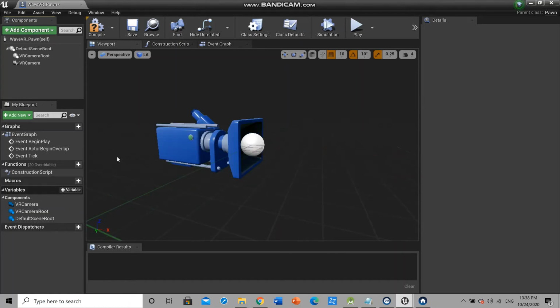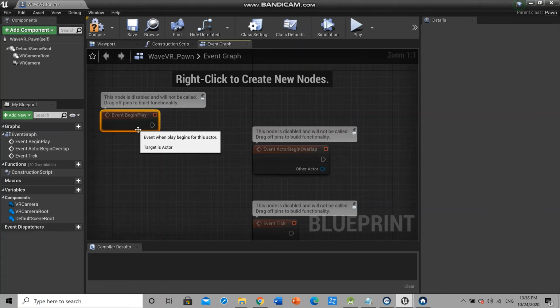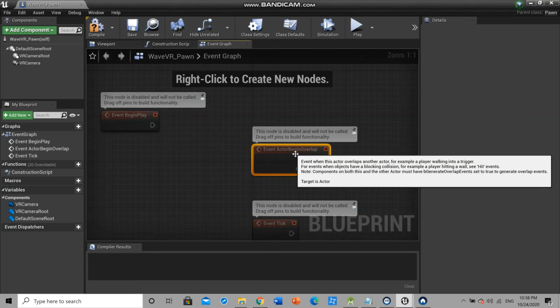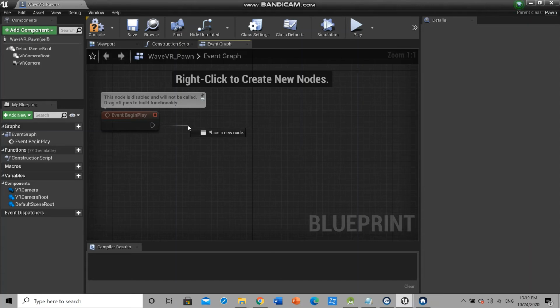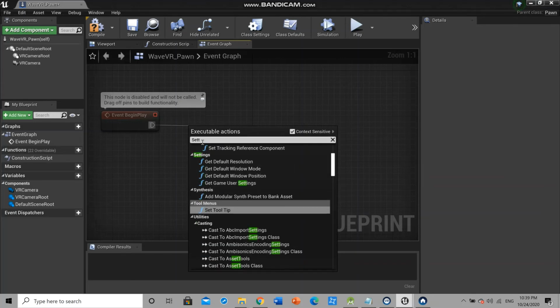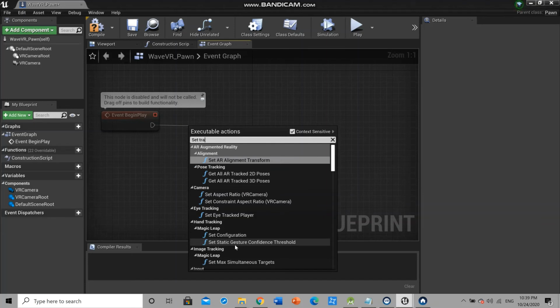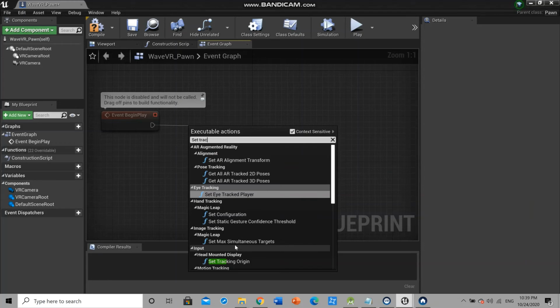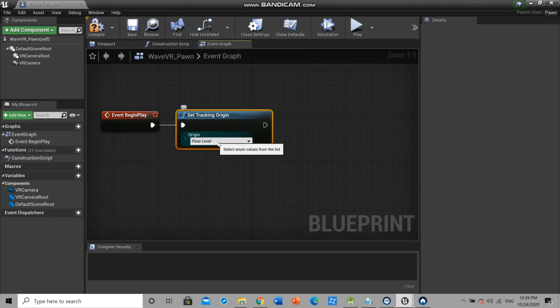Okay, then open event graph, and since we want to see the scene from the beginning in event begin play, let's get rid of the others. Drag and search for set tracking origin here, and then make sure to set the origin of tracking to eye level.